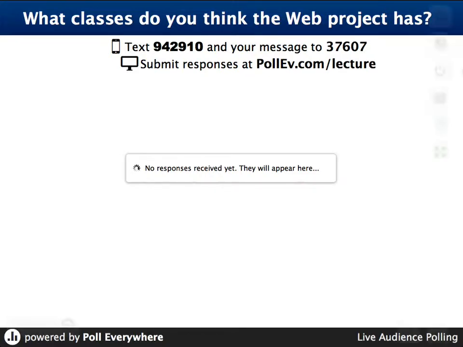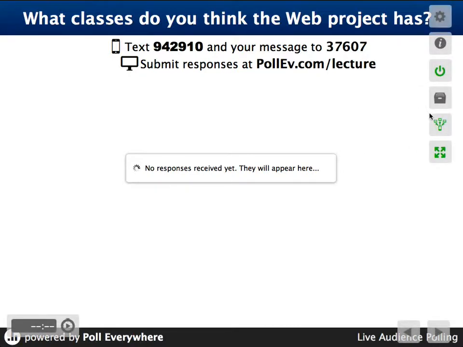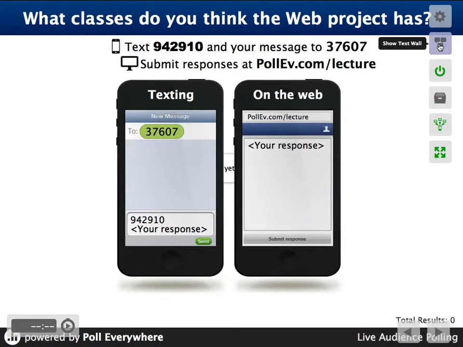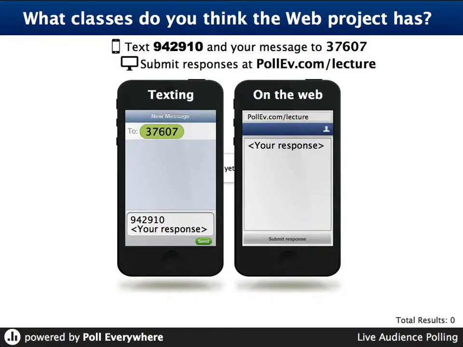If you've never done this before, this is actually a live poll. You have two choices. If you have a phone, this is the address that you text to right here, 37607. And what you have to text is this specific number followed by your response. My question is, what class or classes do you think the web project has? So you'd type in this number, then you'd type in something like knight. If you have a computer or a web browser open on your phone, you can just go to pollev.com/lecture and type in your response at that URL.